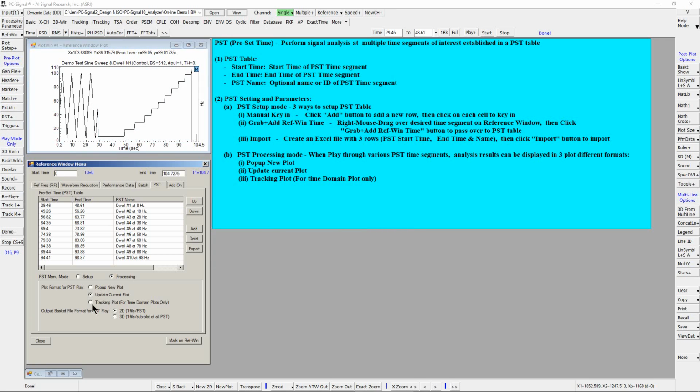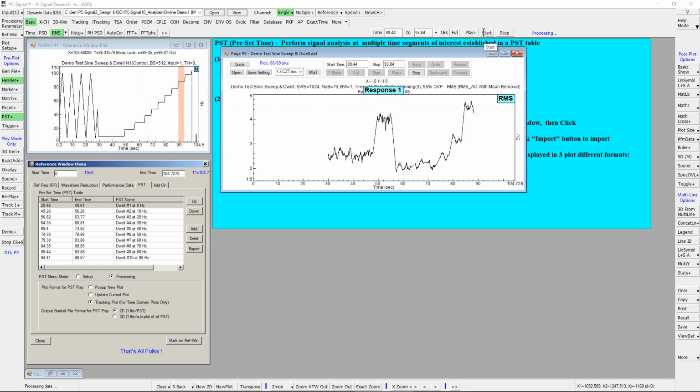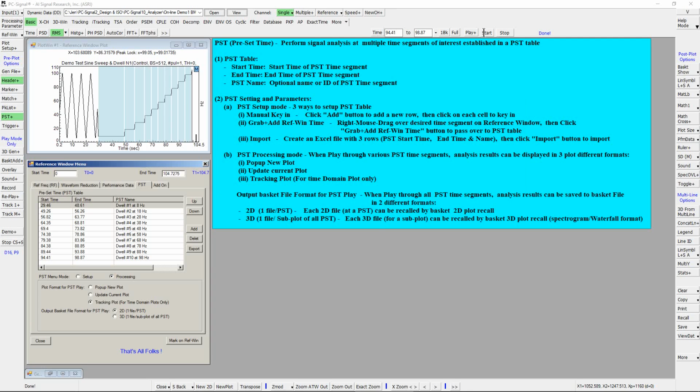Next, let's switch to the third option for tracking plot and change the analysis to RMS reduction so that its output will be time domain plot. When playing through the 10 different PST time segments, the RMS reduction at each PST will be accumulated in the current plot. During PST play, the analysis results can be saved to a basket file for later recall.